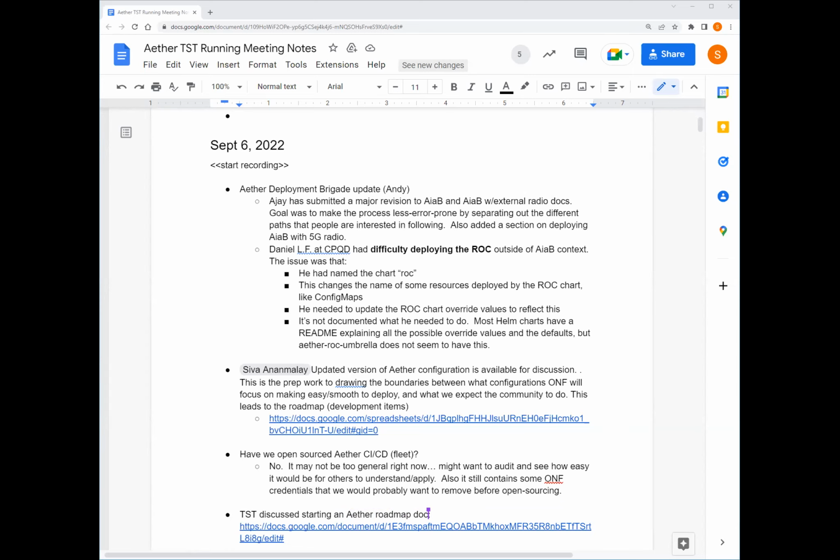So the major thing that happened in the deployment brigade is that AJ submitted a great revision to the Ether in a Box documentation, both the normal Ether in a Box and also Ether in a Box with hardware radios. And the goal, he can talk more about it, but I'll just summarize.